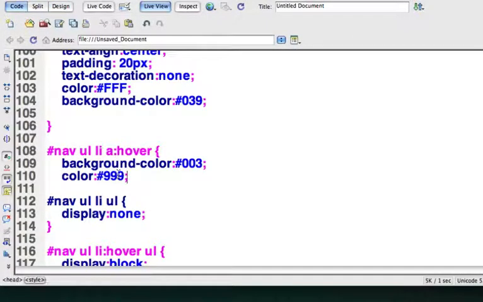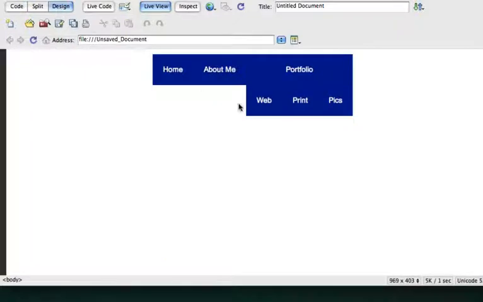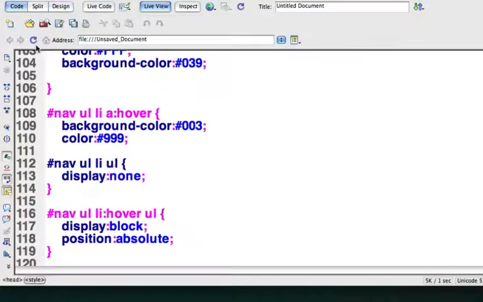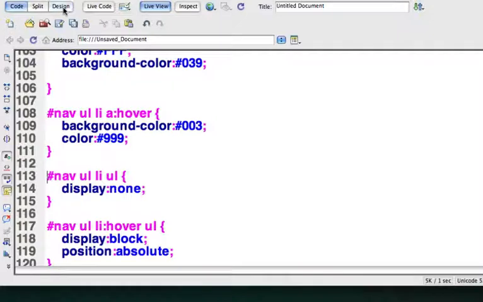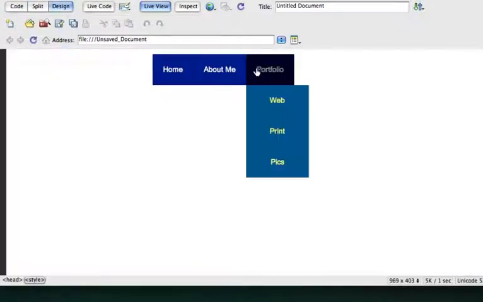Now I lost something here. Oh, I have to close this tab. Oh, see, look what happens. So if I go to live view, if I go back to design view, these are showing up here. I screwed up. I did not have my curly bracket closing right here. I got to close that, otherwise it won't work. So there we go. Everything below it wasn't then working right. So now if I go back to design view and live view, everything works all right.